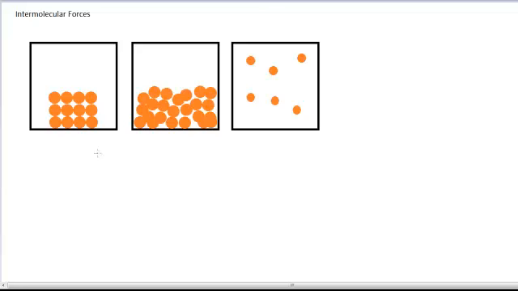All right, we're going to start this section talking about intermolecular forces. We're going to start pretty basic and then we'll get to some more specifics in later videos. But let's set up the question. Why are we studying what we're studying in this chapter?